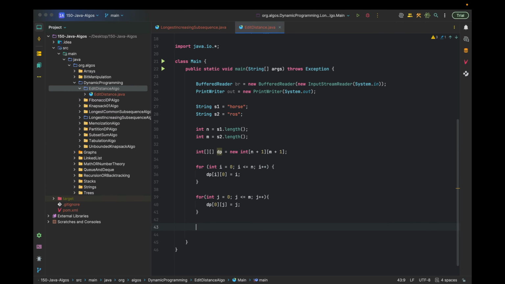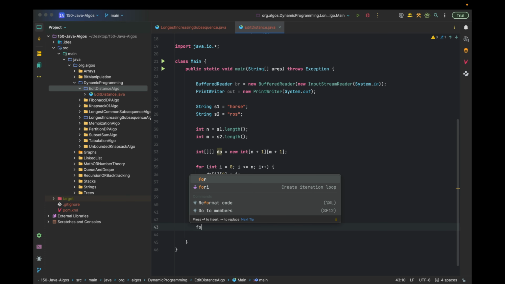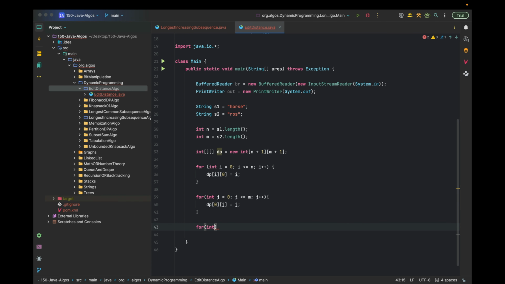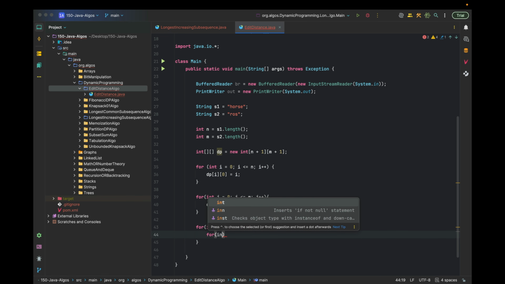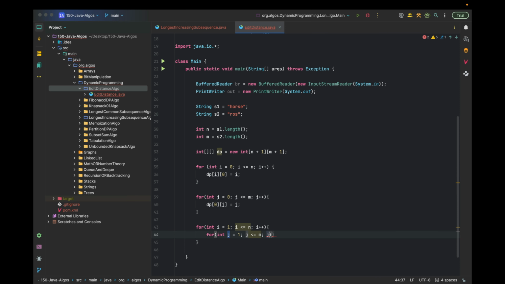So we have to fill the dp table, right? Let's write the nested for loops here. This one will be int i equals 1, i less than or equal to n; let me increment the i. The same goes with the second one: int j equals 1, j less than or equal to m, j plus plus. So this is also fine.